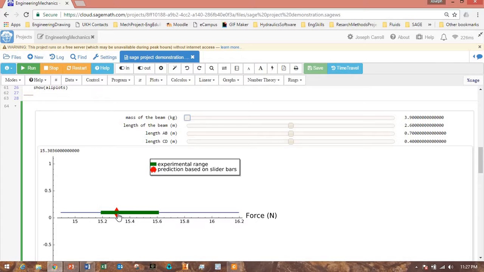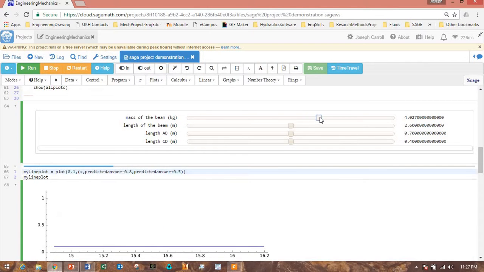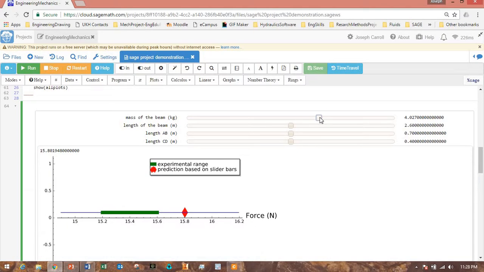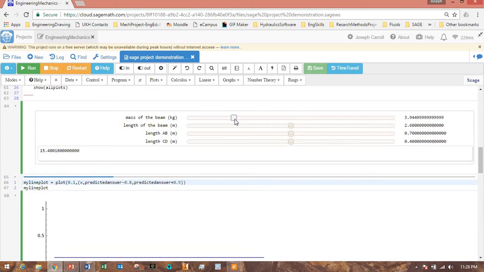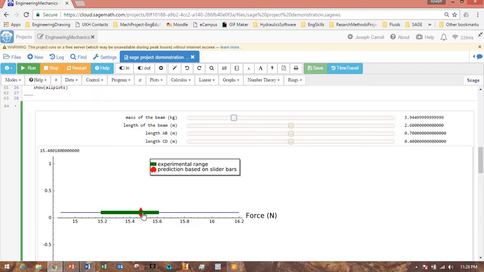You see that? So what this means is that my prediction actually matches my experiment, because when I use the measured values within their uncertainty range, the predicted answer finally falls within the experimental range. Like you see here, that red diamond is now within the green experimental range.